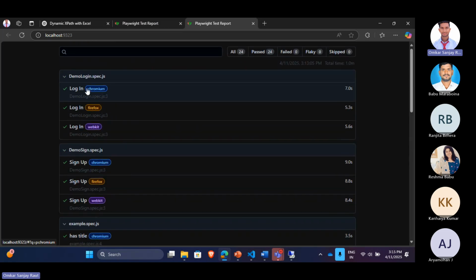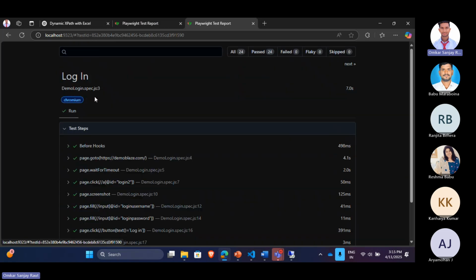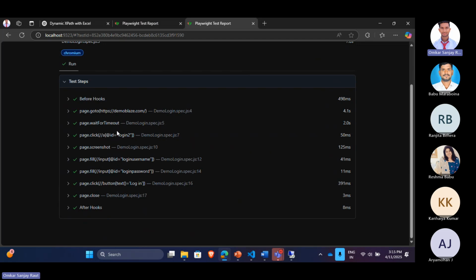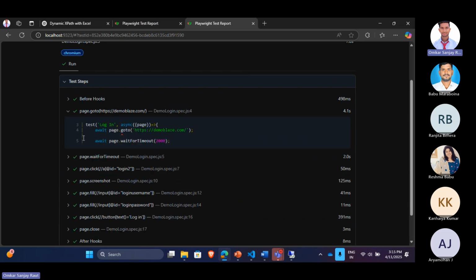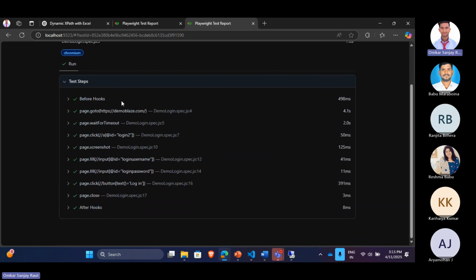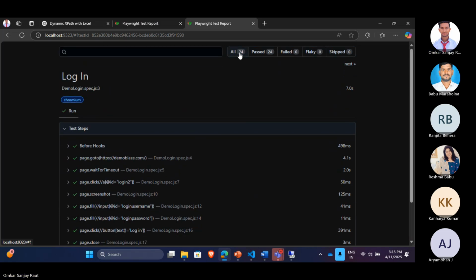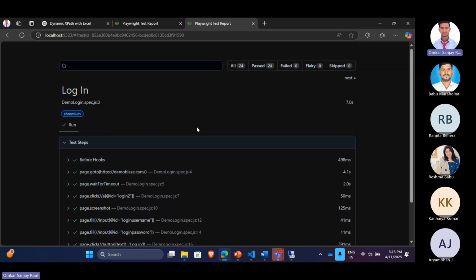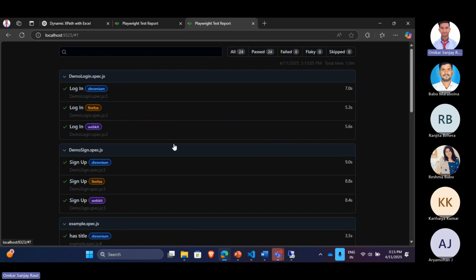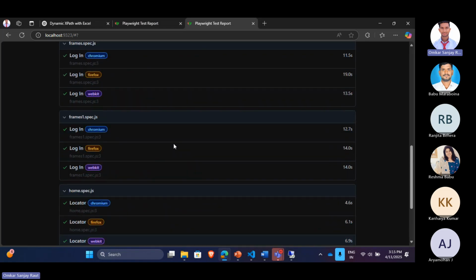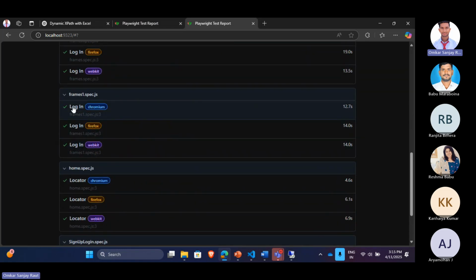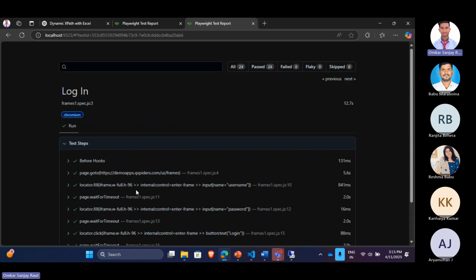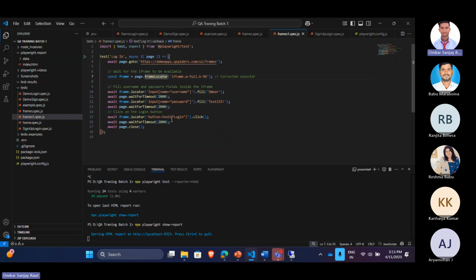In this report, you are able to see, in the login test, how many hooks and how many locators and commands we have used. It will show the details. After that, if you want to come back to all tests, you can just click here, and you will be able to see all the tests. Yeah, so this is about the Playwright report.